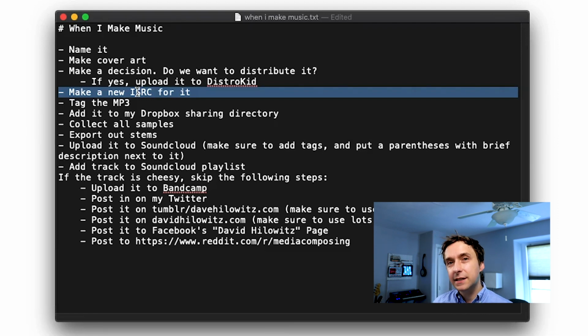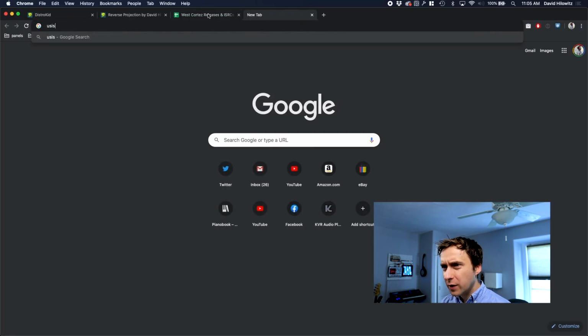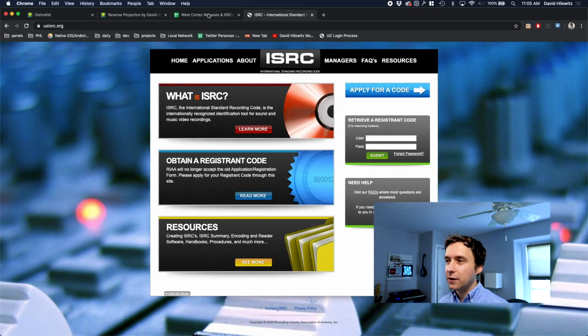A long time ago when I set up my label, West Cortez, I also had to register with this organization called US ISRC. This is their website. It's really hideous. Basically, for $80, you get the right to make your own ISRC codes. These are basically numbers that identify every song that you release. It was $80 when I did it. I don't know how much it costs now.